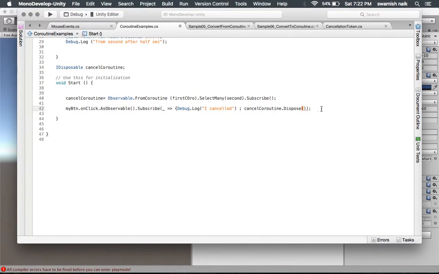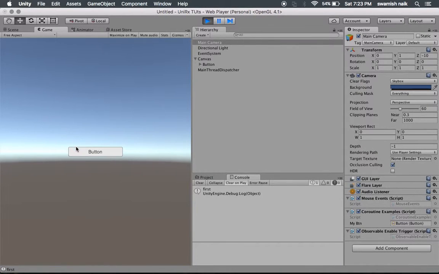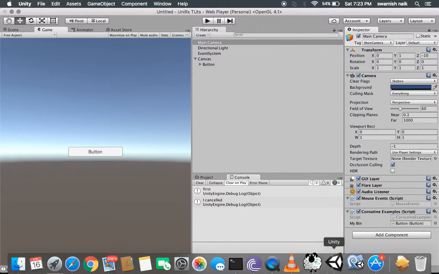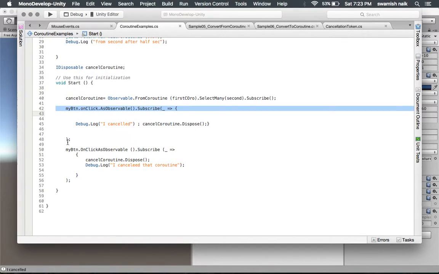Okay, so what's happening here is, I need to add a semicolon. Let's run. Okay, I cancel got called. So that's it. Two ways to cancel or access the on click button. This is the same as this.